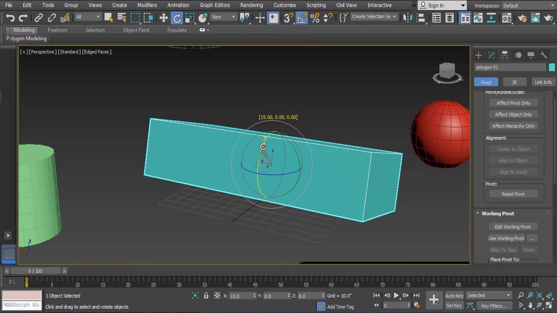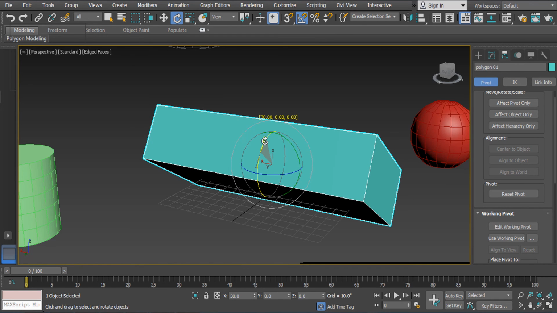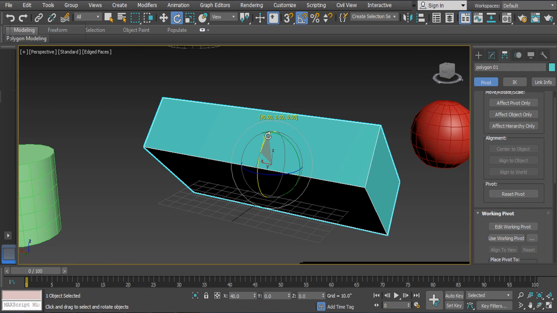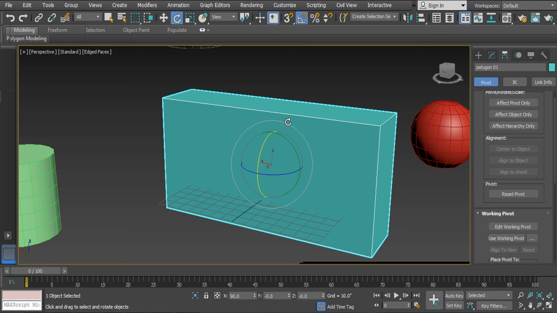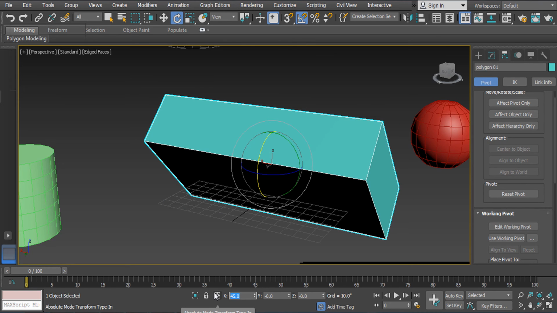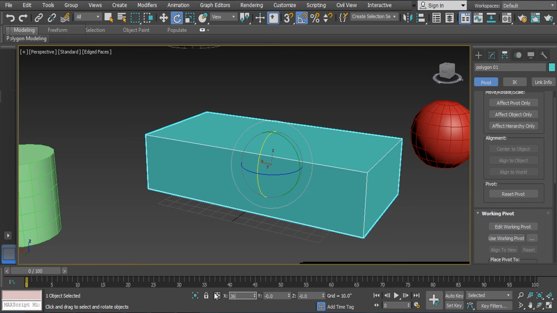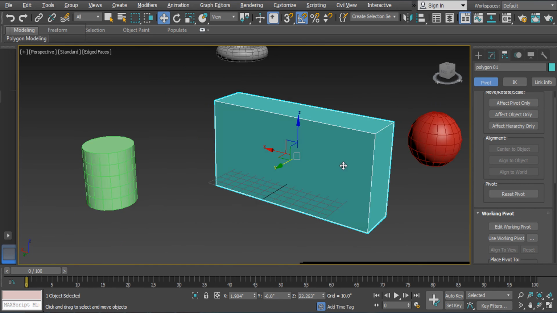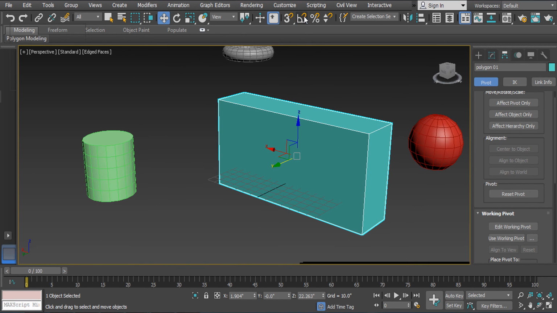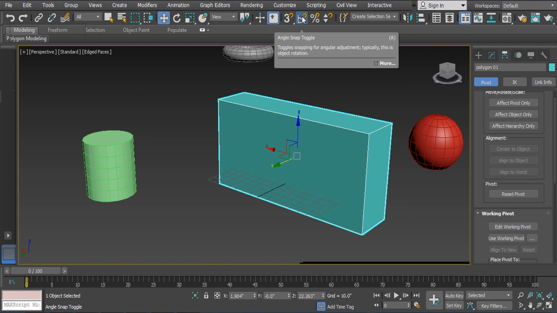So right now it is possible to rotate the object by 45, 50, 90 degrees, 180, like that. It is also possible to change the values here. So I'll make the values 45, 180, 360. In a similar way, you can change the viewport. Once you are rotating any object, just check that this angle snap toggle is on.